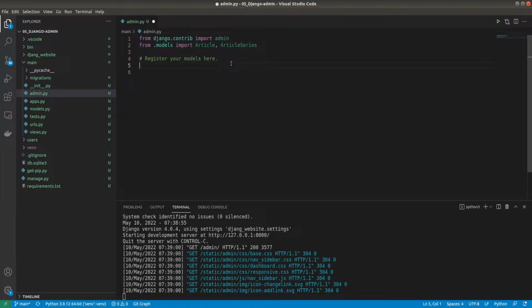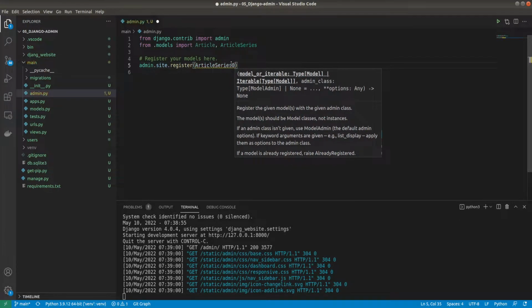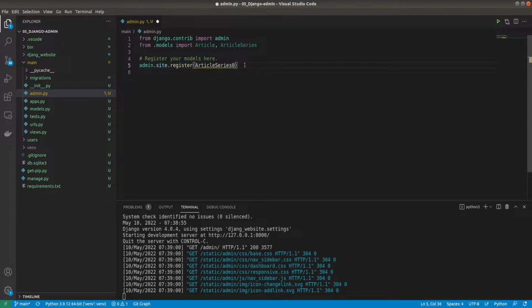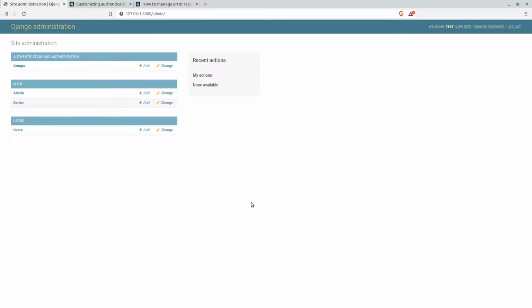So next, on the next line we write admin site register, and here we write article series, and we do the same stuff with our article. I copy this and I remove a few characters. That's it. We save it and we go back to our browser, we refresh it, and after registering these models we can see that the groups, articles, series and users are available for us. So that was a really quick fix to make them visible and editable.